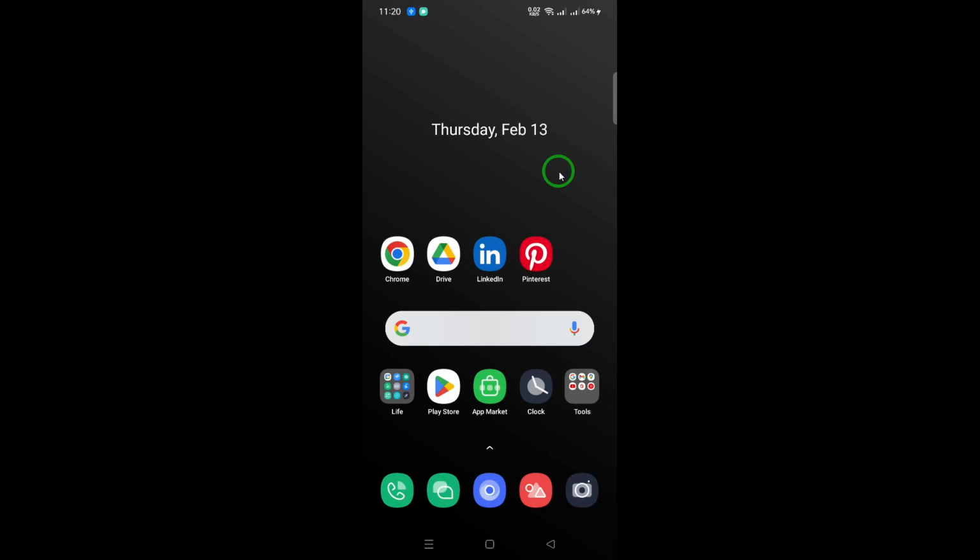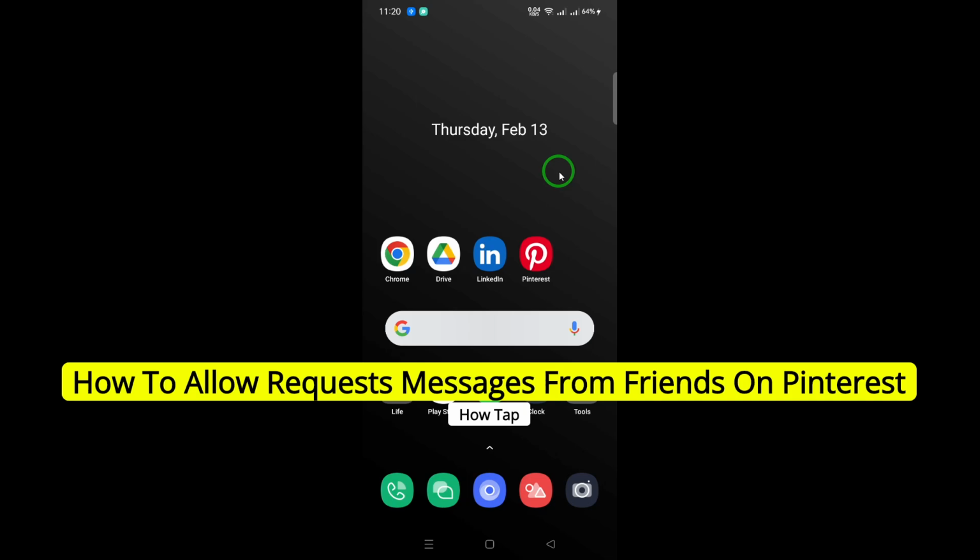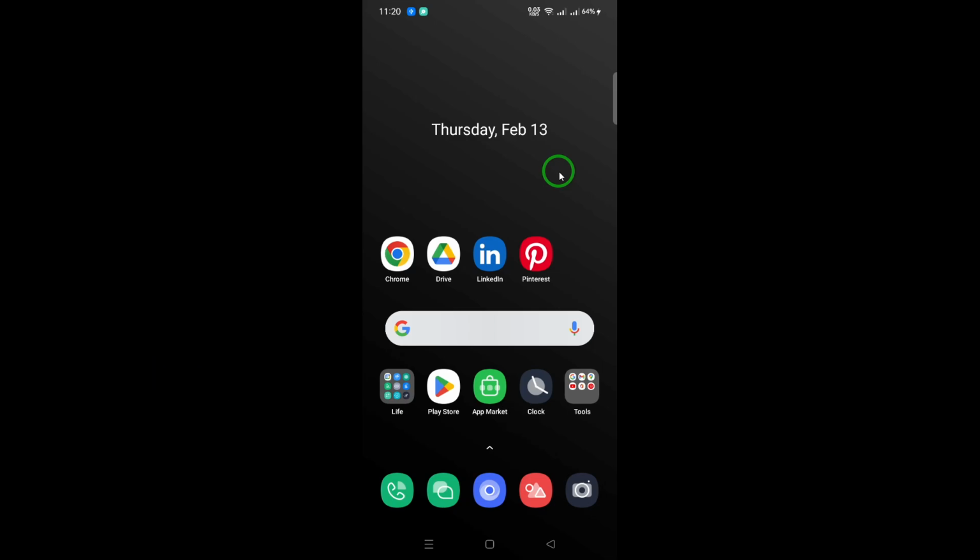Welcome. Today, we're going to walk through how to allow message requests from friends on Pinterest. This will help you streamline communication and stay connected with the people you know right on the app.